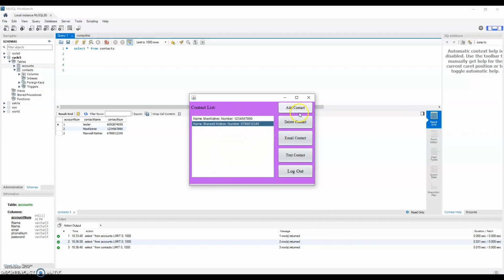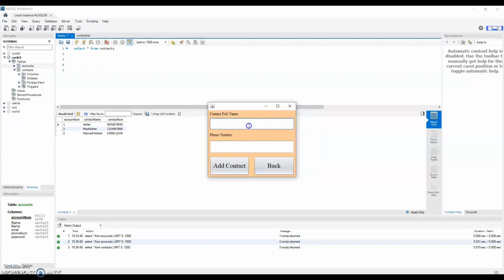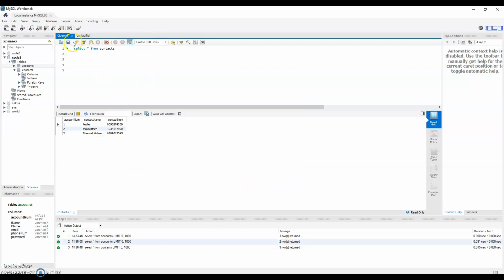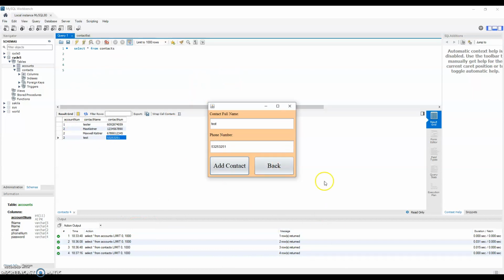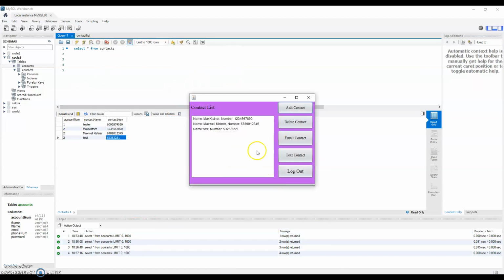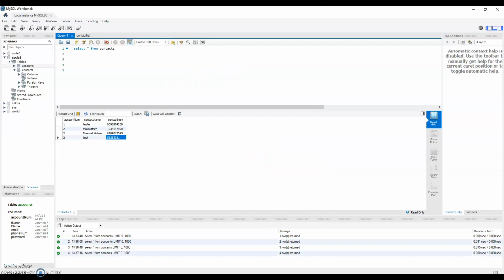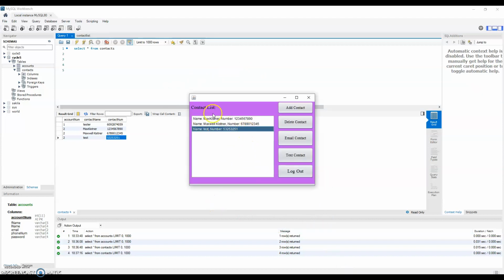And then for the functions of being a logged in user, you can add a contact. So let's say test, phone number, add contact. After you hit add contact, it should have added the contact, and as you can see, test is here. And then once we hit back, it'll bring us back to this page, and as you can see, it is added to the new list.